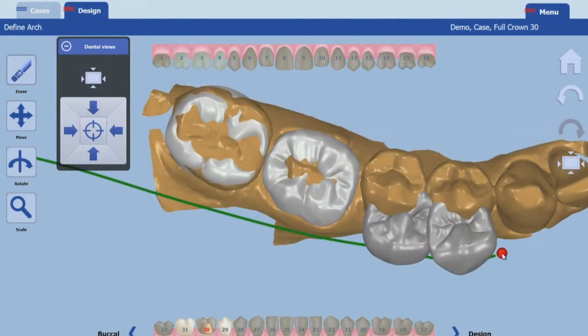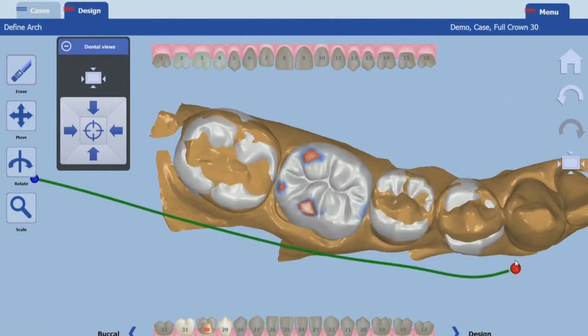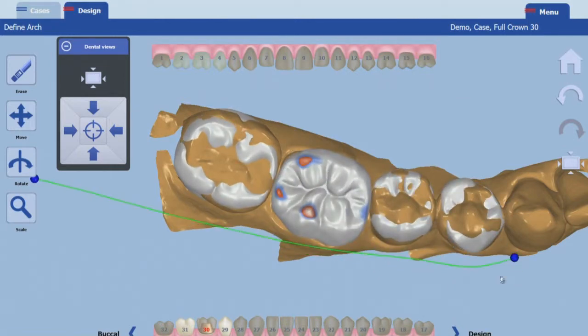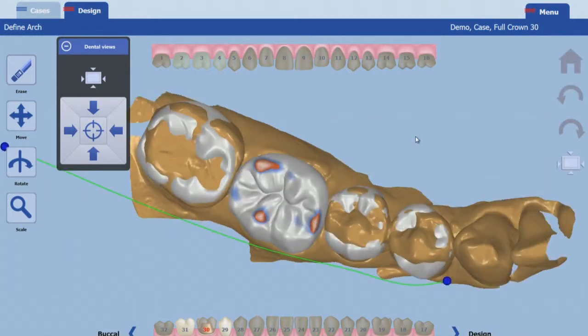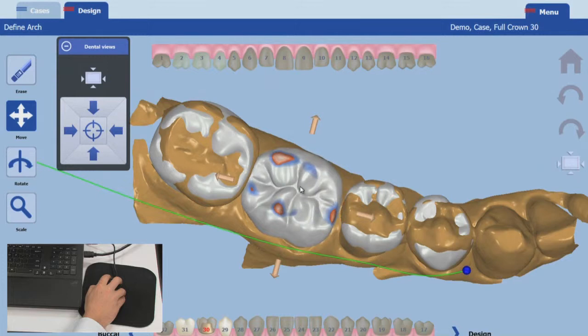If the crown library is not in line with the patient's arch, you can click and hold one of the blue spheres and drag it towards the patient's teeth until the library finds a match. Once the arch is in line, you can move, rotate, and scale the proposal to customize it for the patient's anatomy. To move the proposal, click the Move tool icon. Arrows will appear showing which directions the crown can be moved when the cursor is above the crown.